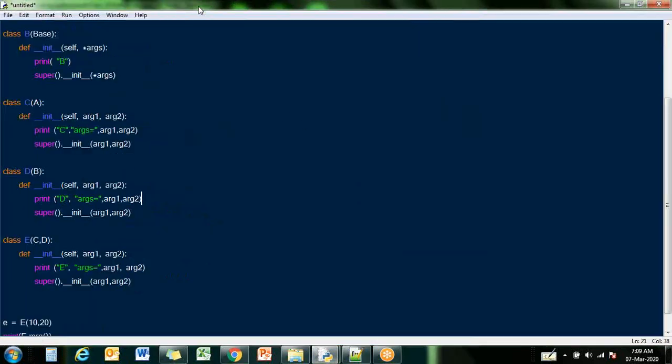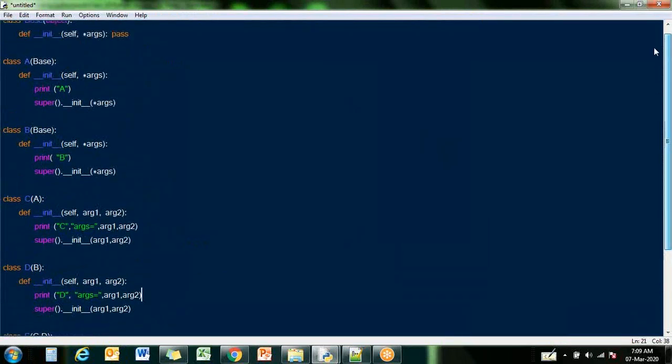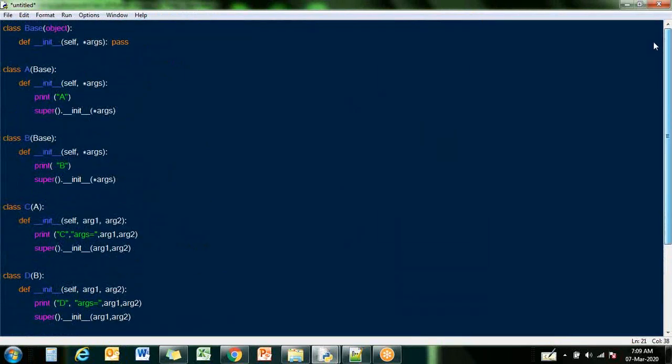Now we will see one more example for multiple inheritance. In this we have taken base as the parent class, which is derived from object. Object is the root of all classes, right? So even though we don't mention this, it is not a problem. By default, base class will be derived from the object class only. If we don't mention anything, we can mention it also, there is no issue.